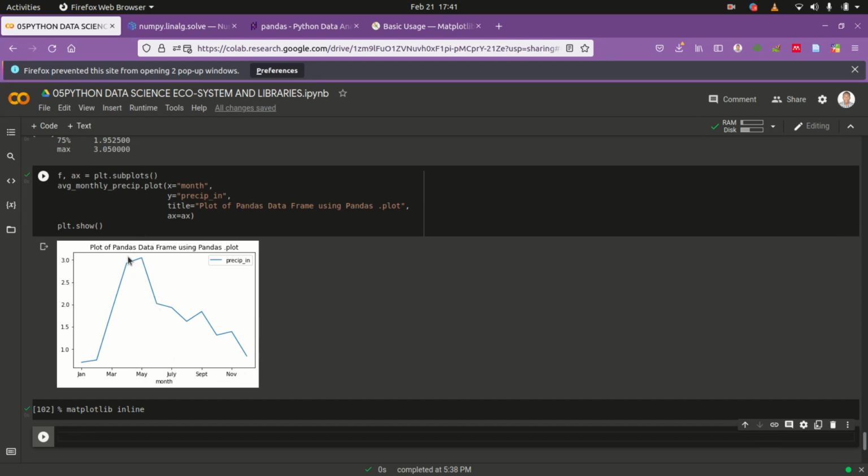May, June, March can perhaps be here. Oh no, so this should be April, May, June, July, August, September, October, November, and it gives you a legend. So that's just a simple way to do plotting in Matplotlib.